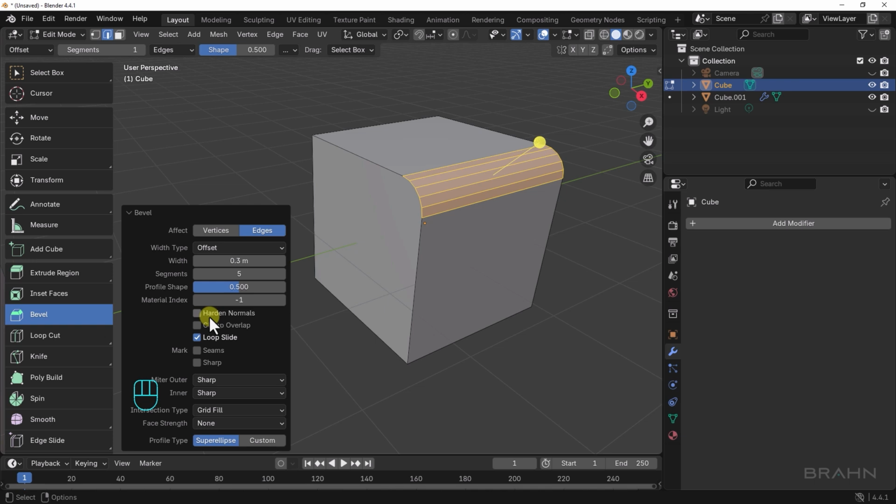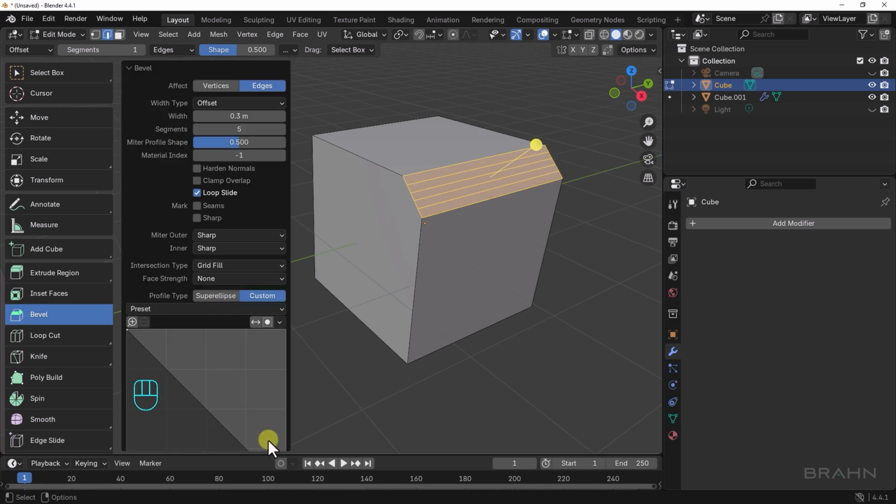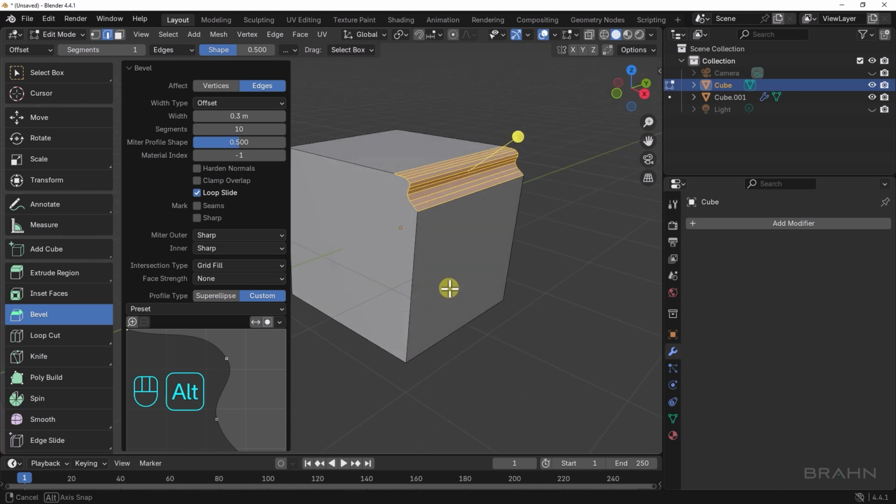At the very bottom, the profile type defaults at Super Ellipse. Click on Custom. Click anywhere on that graph line to add a point, and then drag outwards like so, and then let go. I'm going to up the segments to 10, and then add another point to my bevel profile. You can start to see it taking shape based on my editing the profile.